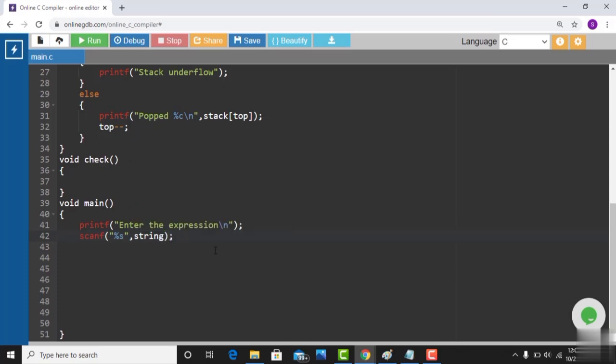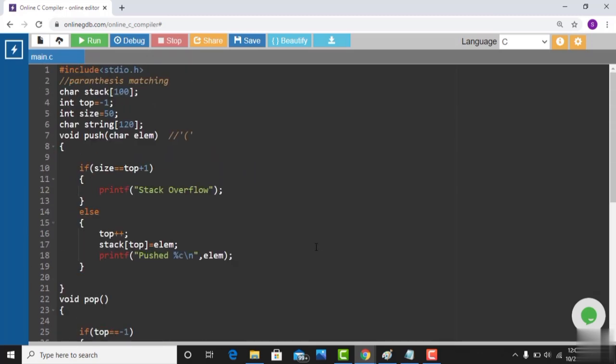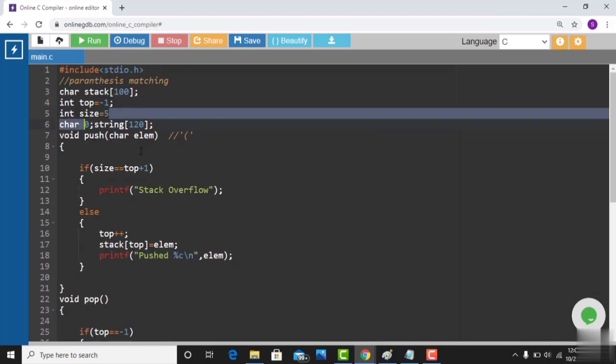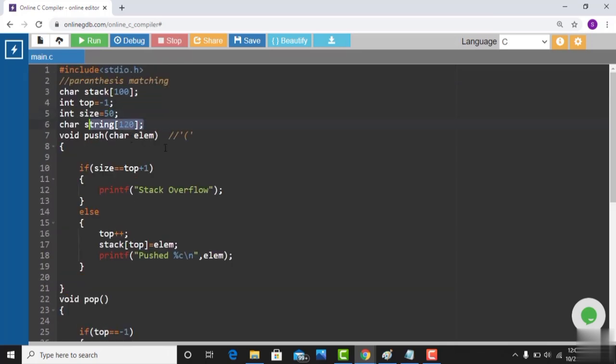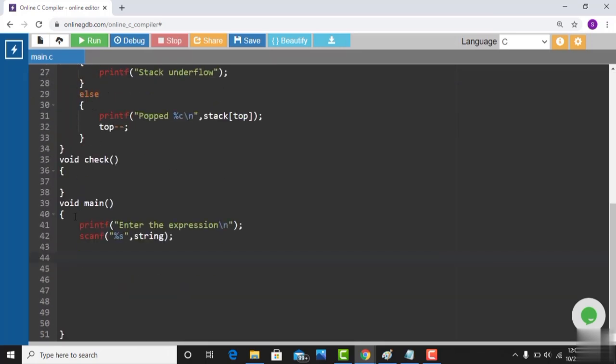What I'm basically doing here is getting the expression and storing it somewhere called string. I've declared that here for the same reason, guys. I just want all the functions to access it, so I'm declaring it somewhere there. I could also declare it here.